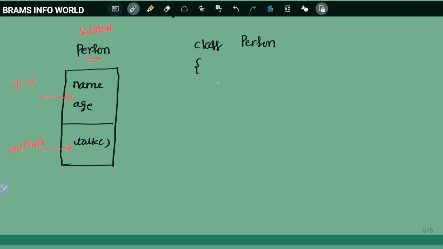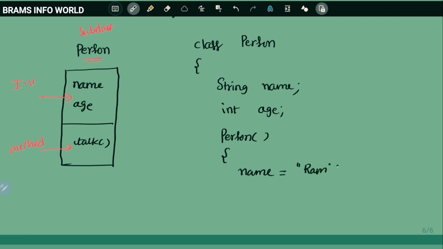So now what is the constructor? What are the things we have to define? Name must be string data type, string name, and int age, followed by person. This name must be same. Person, name equal to some name like Ram, and age equal to like 27. Not required any double quotations because the value is integer. For string only we have to define double quotations, right? So this is our default constructor.